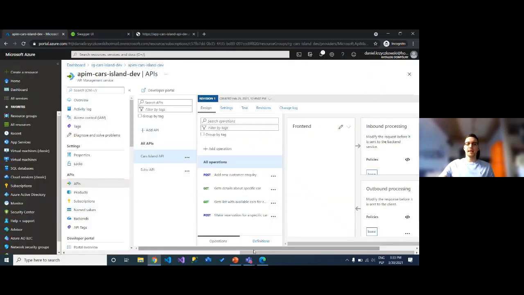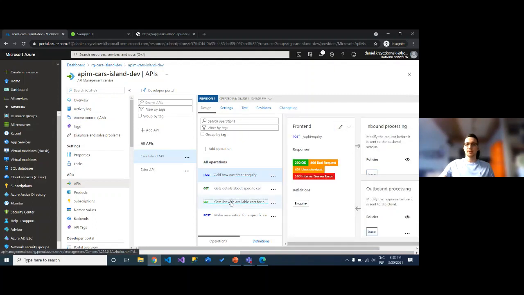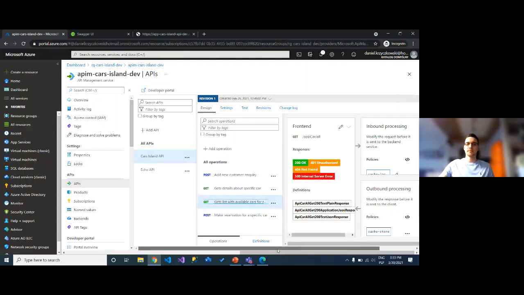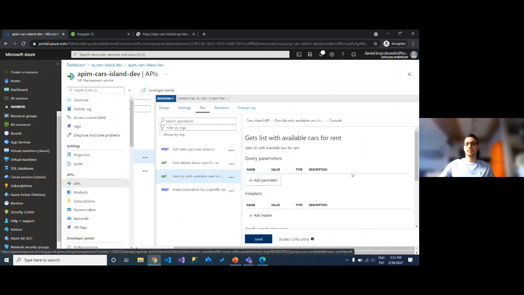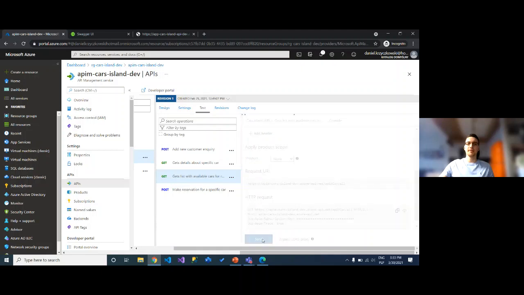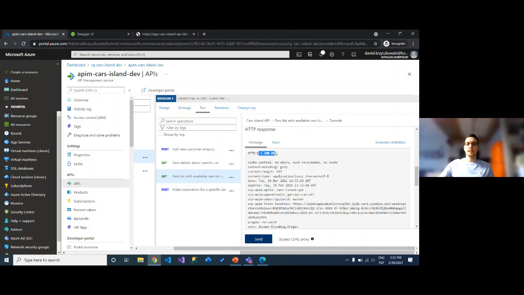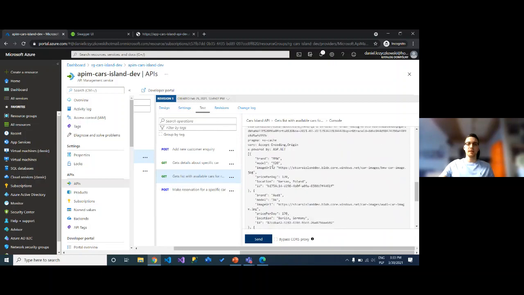And now what I can do, I can of course click some of the operations, like get list with available cars here, and I can also test this endpoint. So here I can click send, and we can see that there is a 200 OK status returned, and you can see exactly the same cars returned as I showed you on the Swagger UI. So you can call this API directly from this Azure API Management blade.